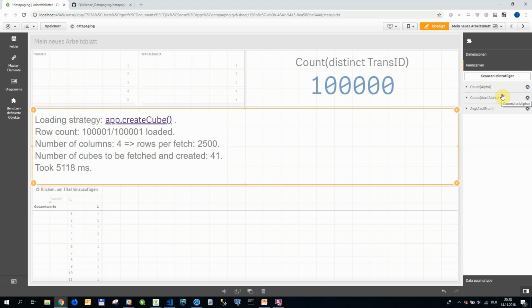And it doesn't matter which strategy you choose. For each data fetch to the Qlik engine, you can only get an amount of 10,000 data cells, to be more precise, on each data fetch. So if you want to get 100,000 data rows for 4 columns, which means in total that we have 400,004 data cells, this would mean that we need to fetch 41 times to the engine to retrieve all data.